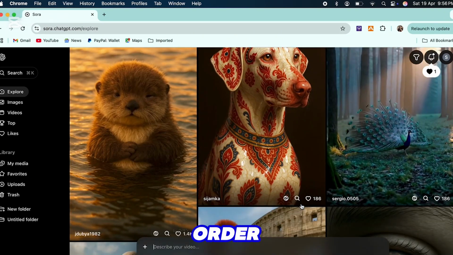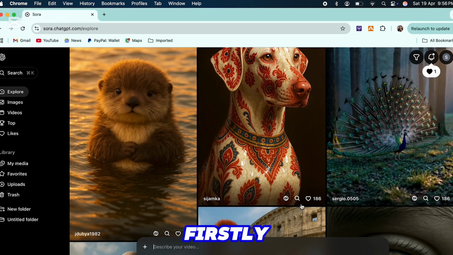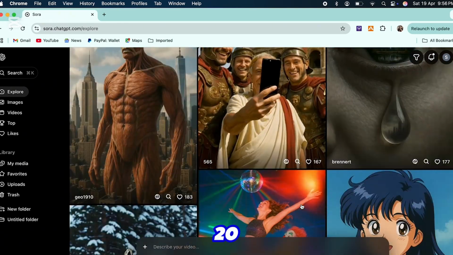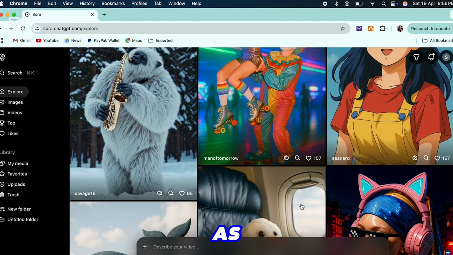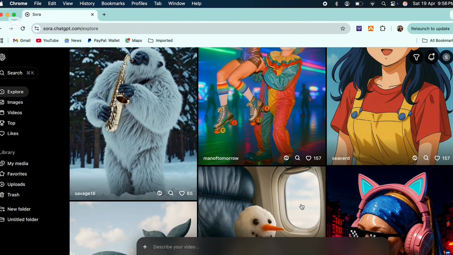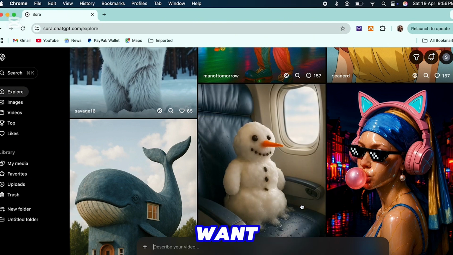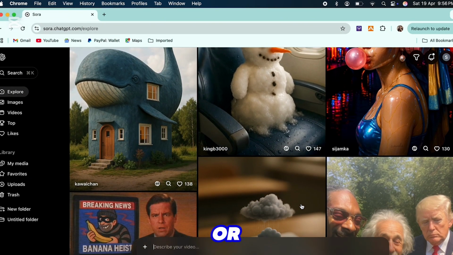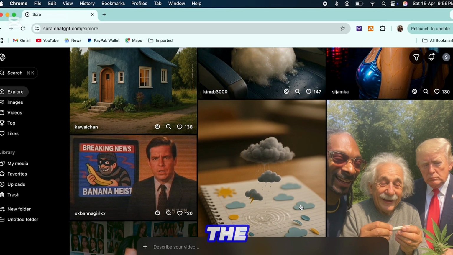Now, in order to use AI for music videos, firstly, pick a 10 to 20 second segment of your song or beat, as this will help you to match the visual pacing, time your scene transitions, and decide if you want slow, dreamy, or fast, chaotic visuals. Next, match your music's mood to the prompt.